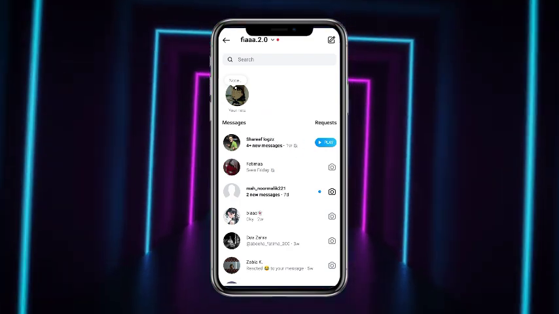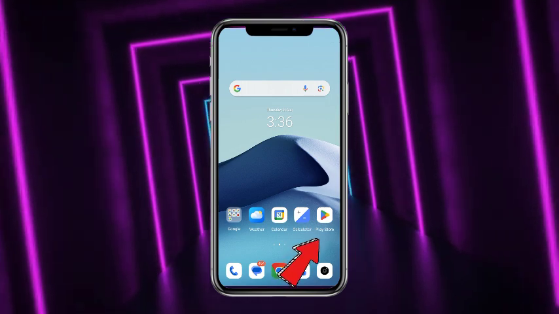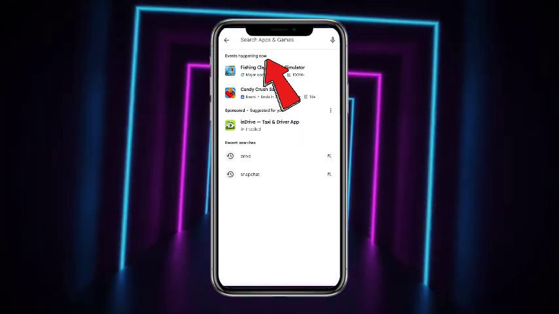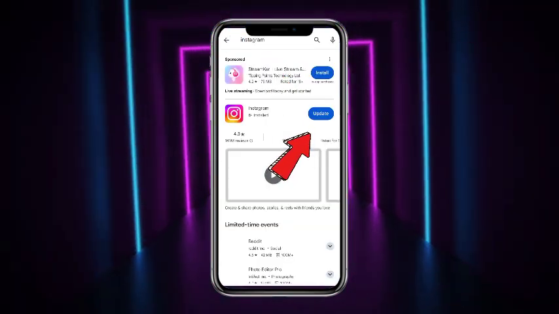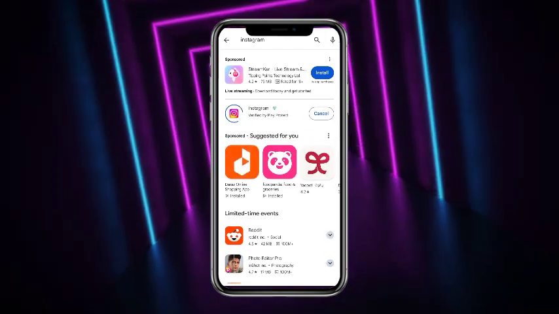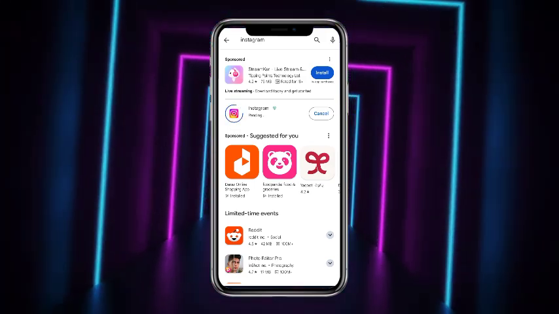Now if you don't have it, simply go back, check whether you are using the updated version of Instagram or not. For that, head towards Play Store, tap on the search bar at the top and search for Instagram. From here you have to make sure that you are using the updated version of the app, because updating the app usually fix all the bugs and glitches inside the app. So once you are done, your issue would be resolved.